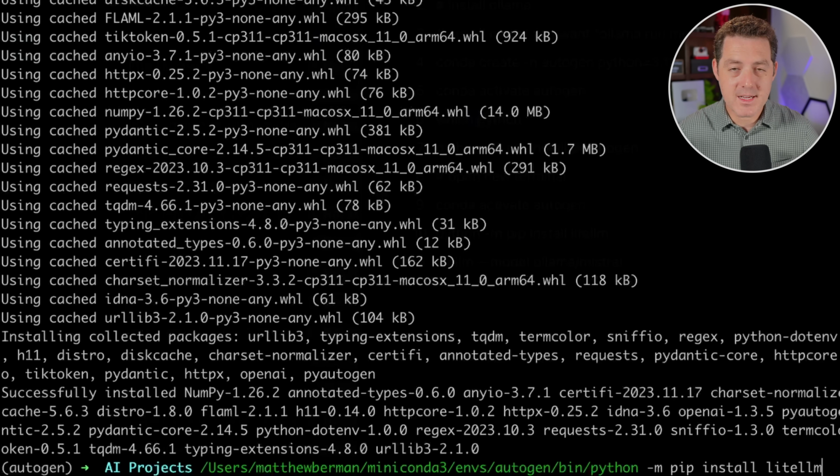And now it's done. The next thing we're going to install is LiteLLM, which just provides a wrapper around Ollama that exposes an API that we can use with AutoGen. And it's integrated really nicely. You don't really need to do anything. It just knows it's there. So here we go. Same thing. We're going to output the Python location -m pip install LiteLLM, and then hit enter.